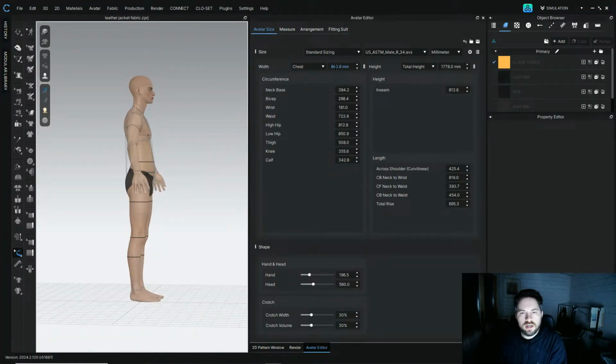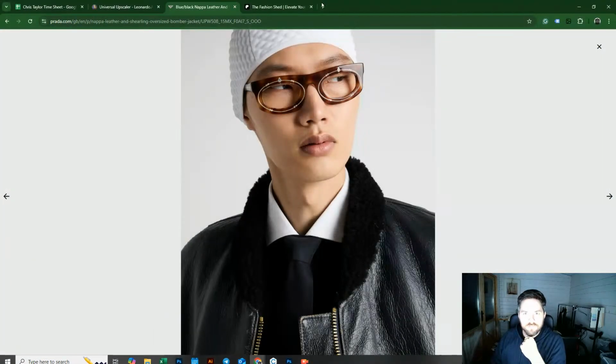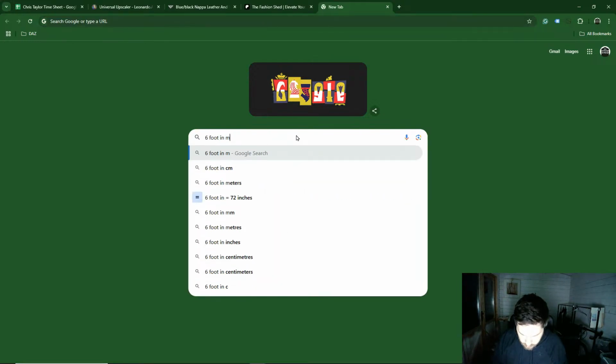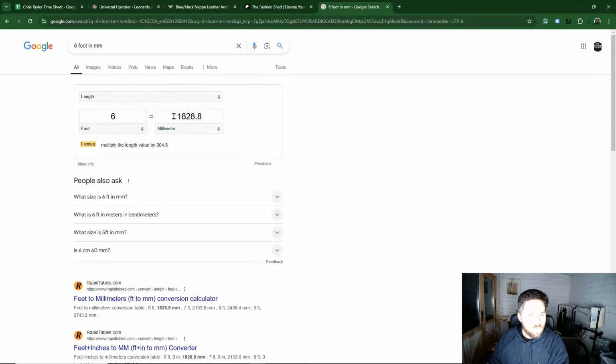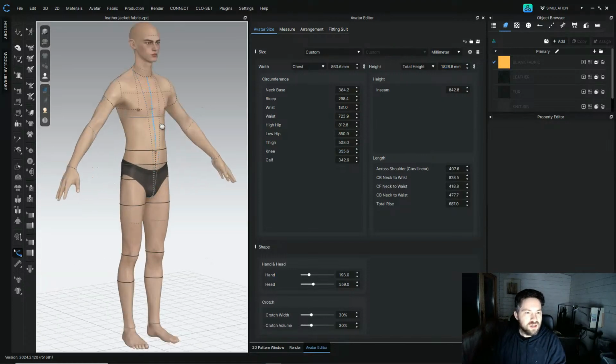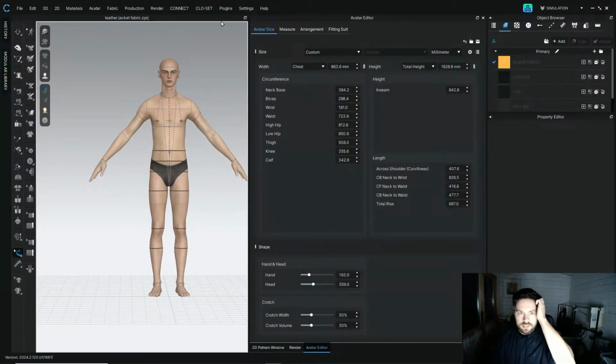Yeah, I want to change the height a bit. Height. What would 6 foot be? What's 6 foot in millimeters? Let's Google it. 6 foot in millimeters. 1828. Let's just copy that. Let's go. Put that in there. Wasn't dramatic, but I think that's enough. We want him to be quite slim.